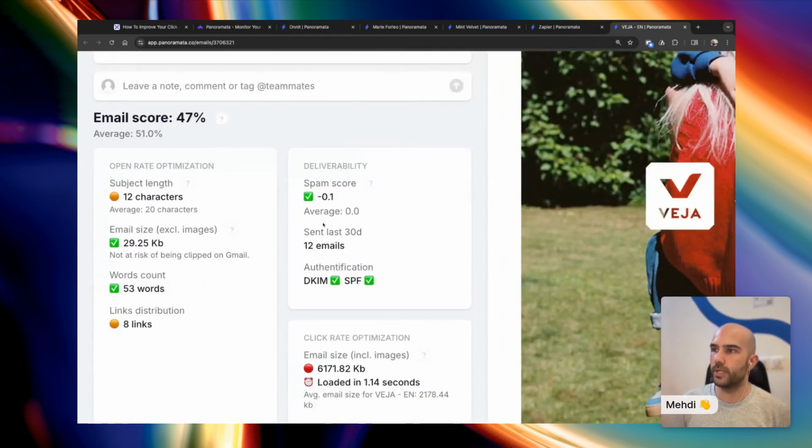scoring them in two different ways. We're scoring the spam score, which is, again, open rate, deliverability. This is the real world score of how likely is an email going to go to spam or not. If I need to, it's explained here as well. But basically, anything below 0 is safe. You're not going to go into the spam folder.